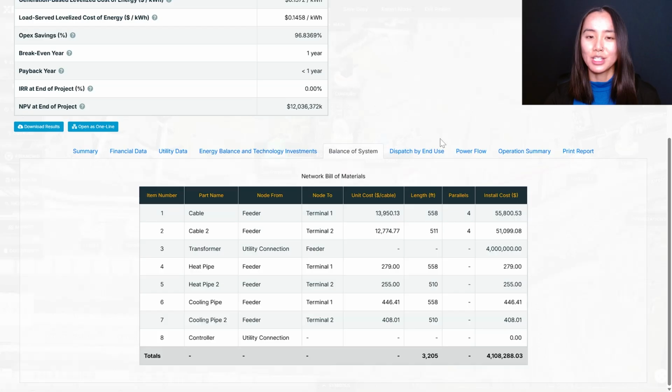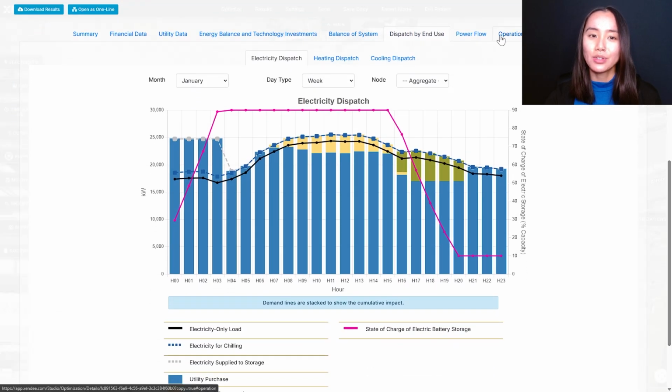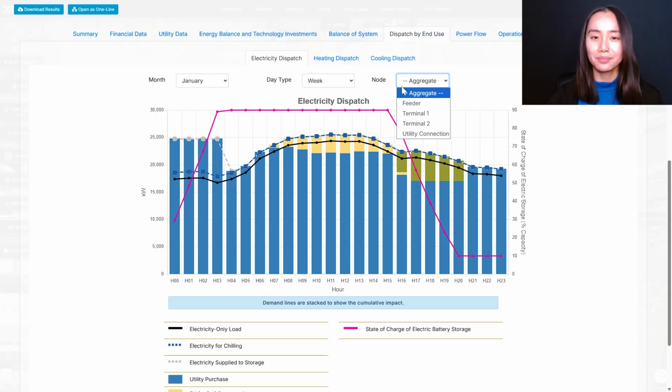Let's take a look at the dispatch charts. In addition to the electricity dispatch, we now have two separate tabs for the heating and cooling dispatch. We can also look at the dispatch for individual nodes, which enables us to look at the heating and cooling for different locations in the district heating and cooling system.